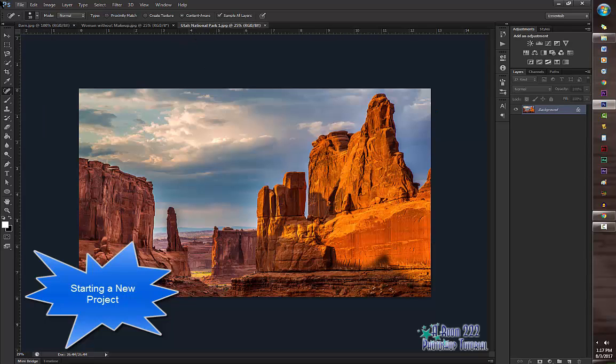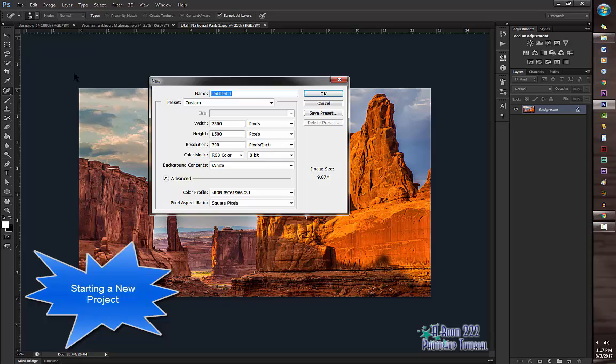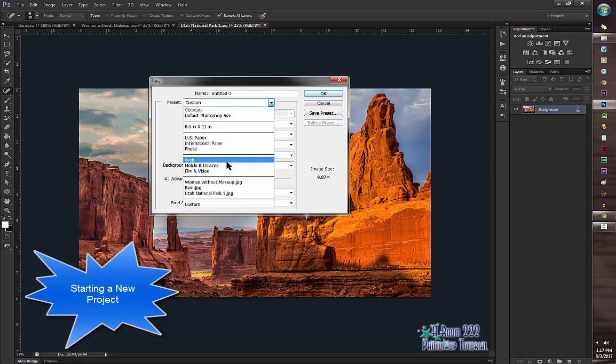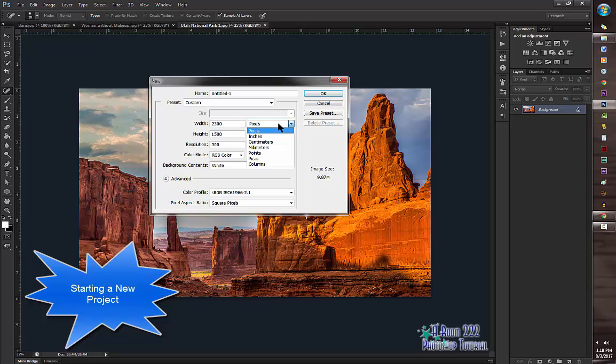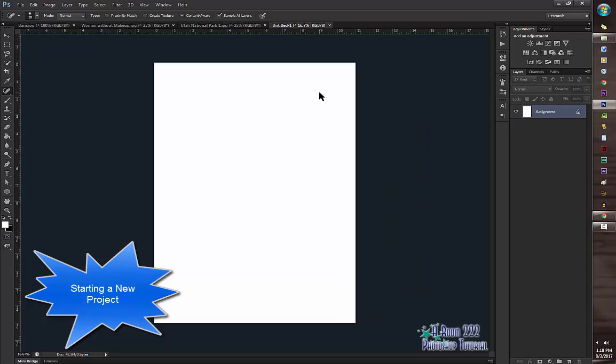Something else that you can do is you can go to File, New, and you can create a canvas. So they have some customized, as in like 8.5 by 11 inch paper, or you can customize your own. Say for instance, you want it in inches, and we do 11 by 15. And we're going to keep the resolution at 300. And then you're going to click OK. And that will create an open blank canvas for you to work upon. So those are two options that you can use to create or start something new.